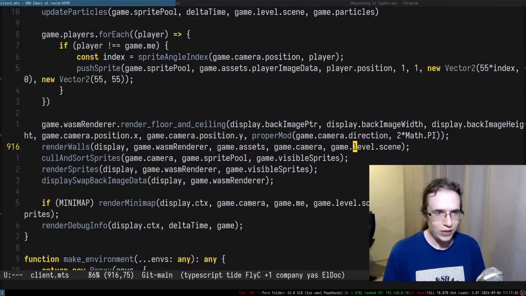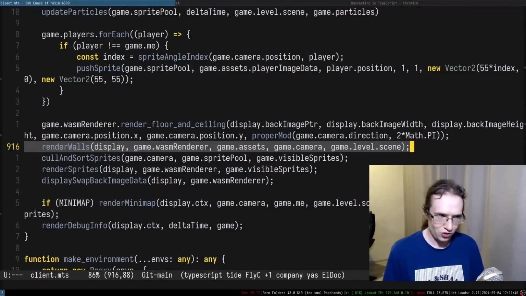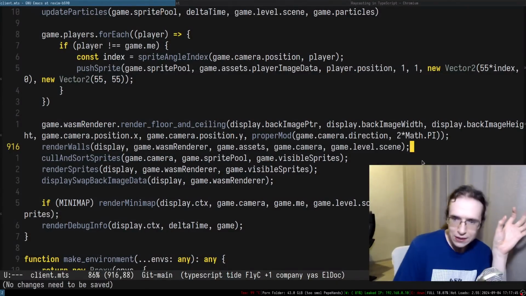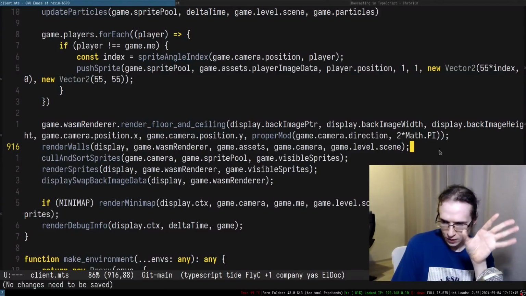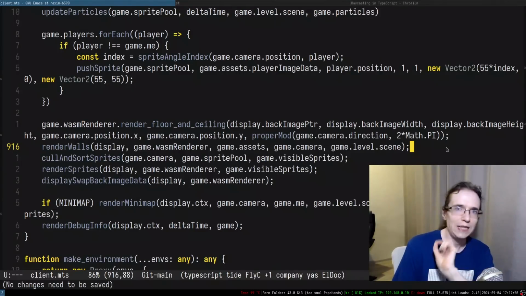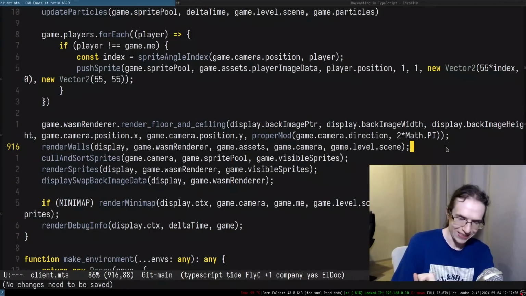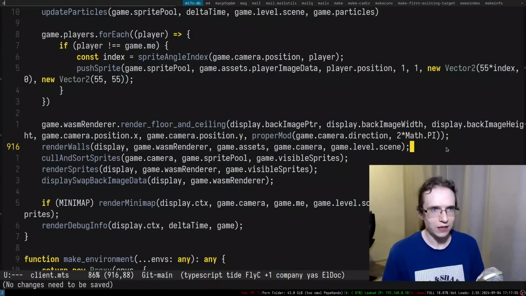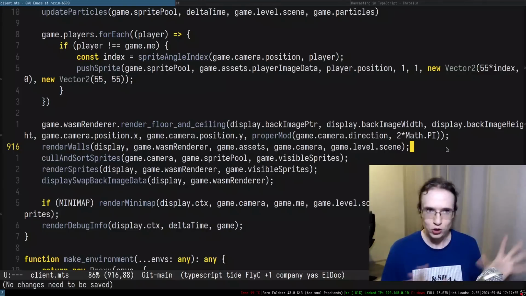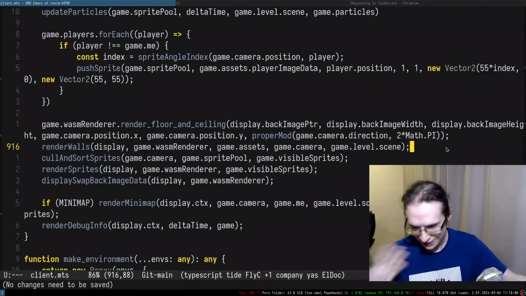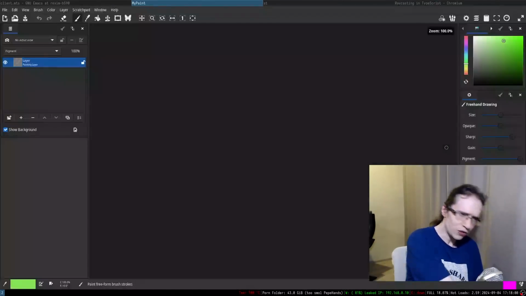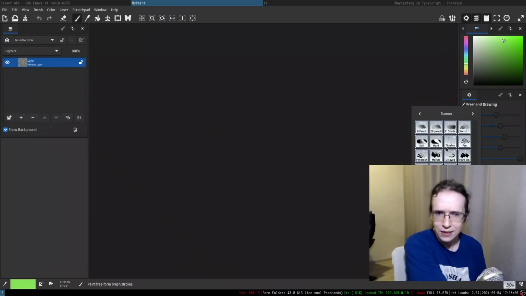Here we have a level scene and stuff like that. We pass the scene from here. And the interesting thing about this scene is that it is supposed to be shared between the client and the server. Let me bring up the architecture of the whole application so it's a little bit easier to understand. So what exactly is the problem?